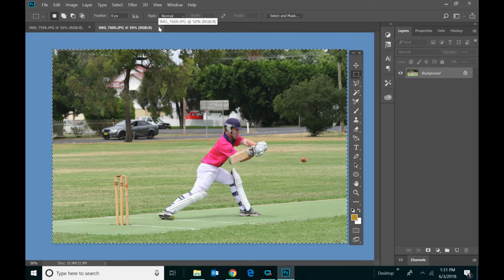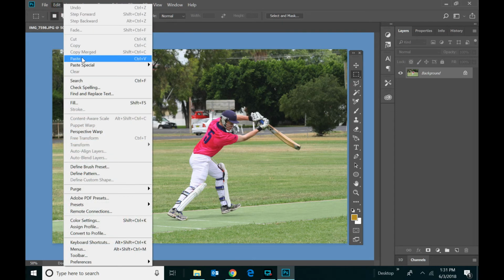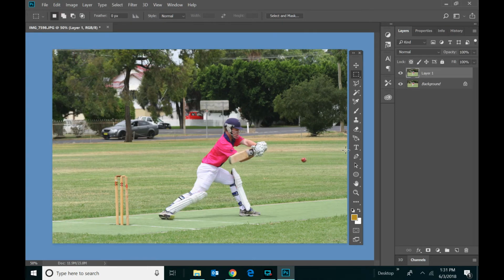You can close that. I like to do that. Close that, so you've got one picture now. Here it is, one picture. You're going to go Edit, Paste to paste the image over the top. So this is the original background picture here, and this is the pasted picture, and technically they're back to front.